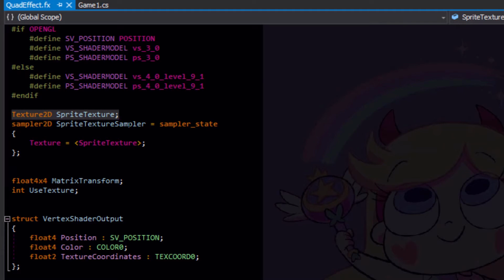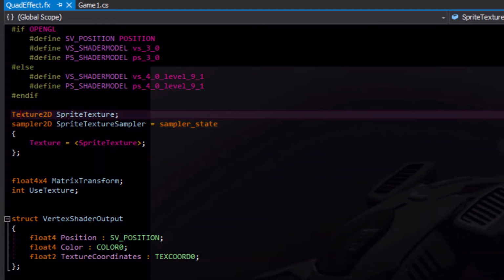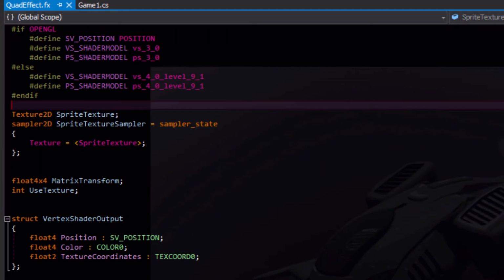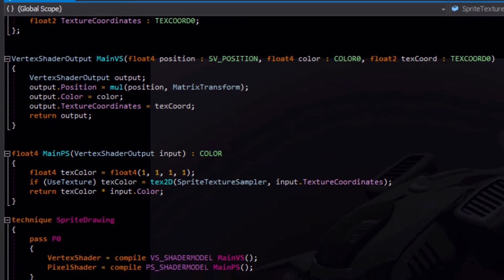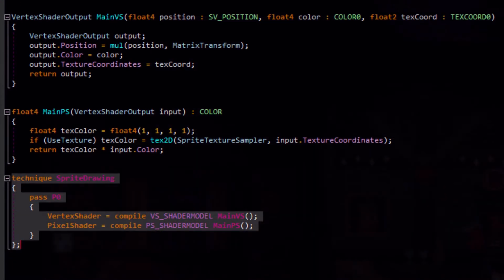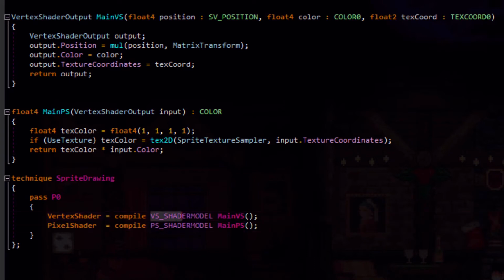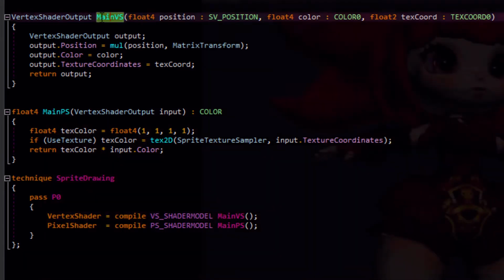And you should have something like this. If it's not the same, you could just make it the way I've got it here. I actually erased everything and just typed this in, so I'm not sure exactly how close it is. I think the only thing I kept was down here, which is technique SpriteDrawing, vertex shader equals compile VS shader model main VS. So whatever you call your technique here, you want it to match up with the name of your actual vertex shader.